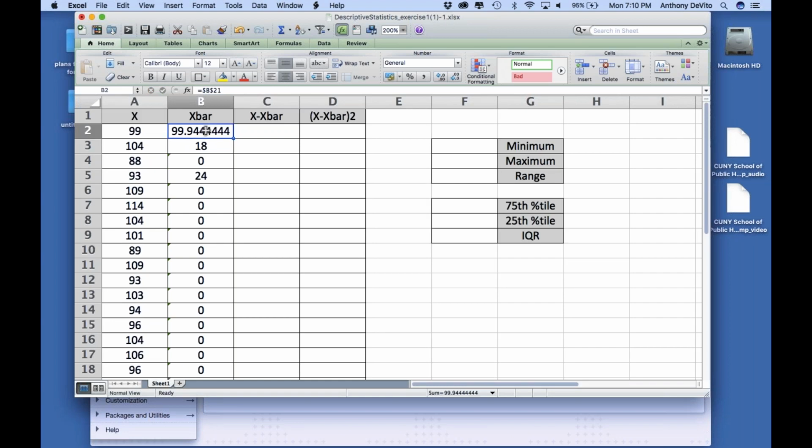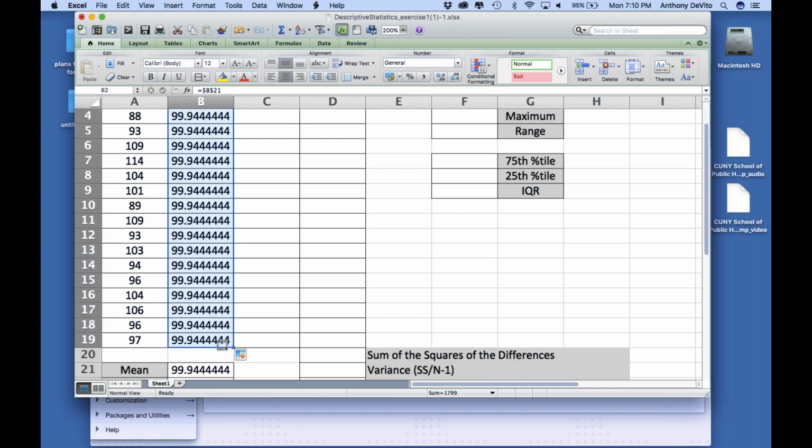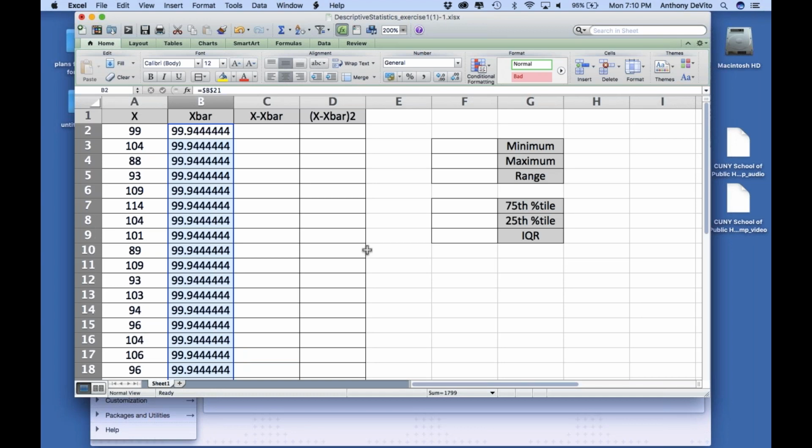You may have noticed there's another way I can copy down. I don't have to go to edit. I can just grab the corner down there and drag it down. And this time it'll keep the same reference. So they're all 99.94.